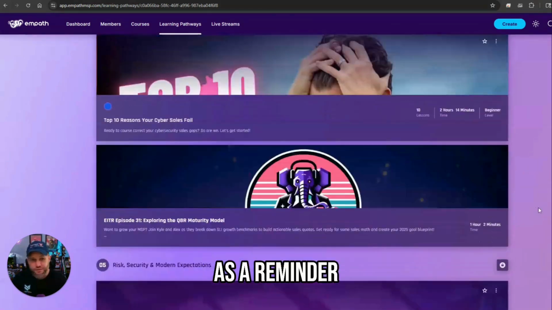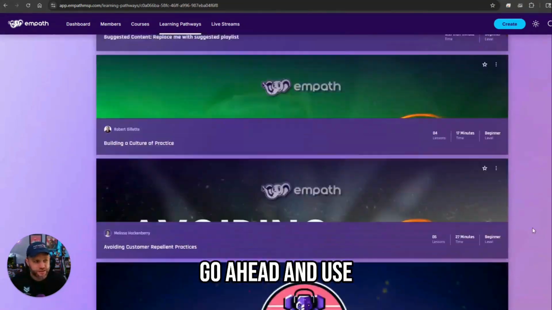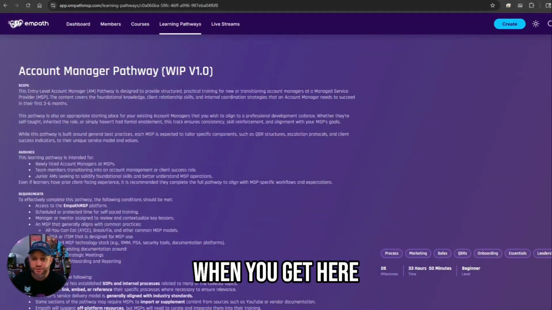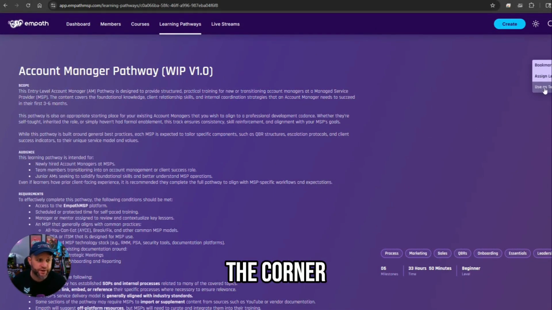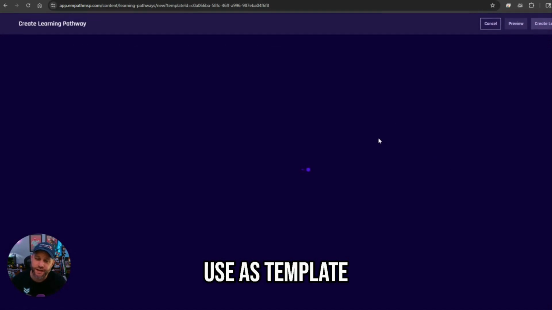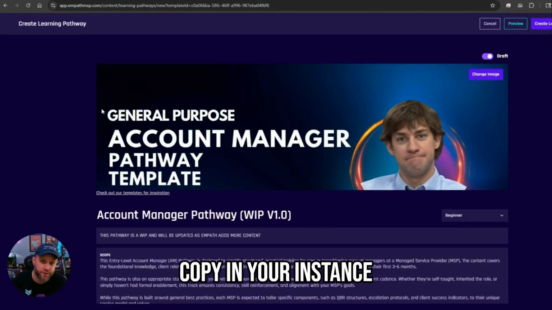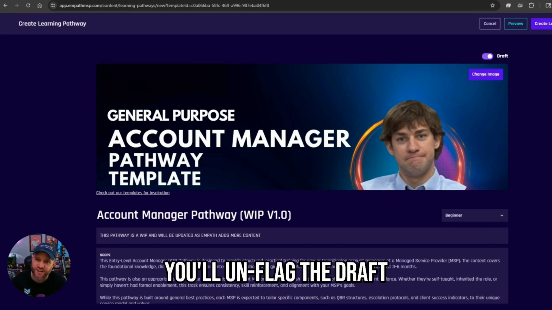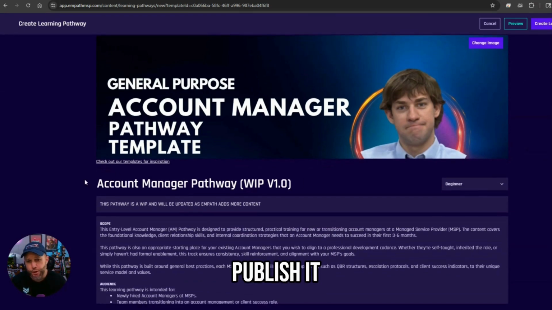As a reminder, if you want to go ahead and use this pathway, which needs to be customized, when you get here, you're going to go to the ellipses in the corner. You're going to hit use as template. That will make a copy in your instance. And then you're going to go ahead and edit it. And when you're done, you'll unflag the draft button here and you'll publish it.